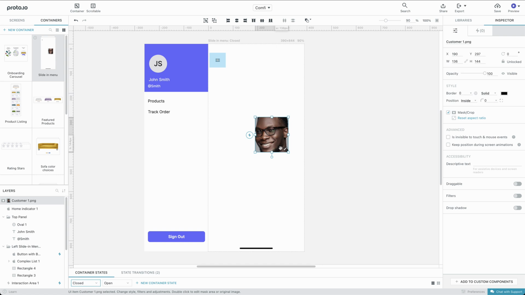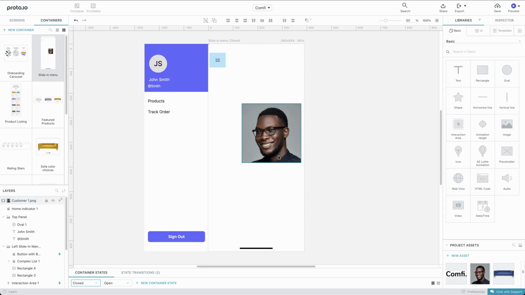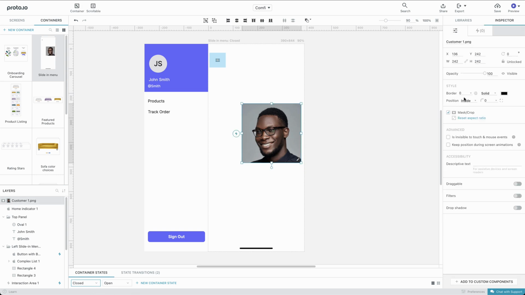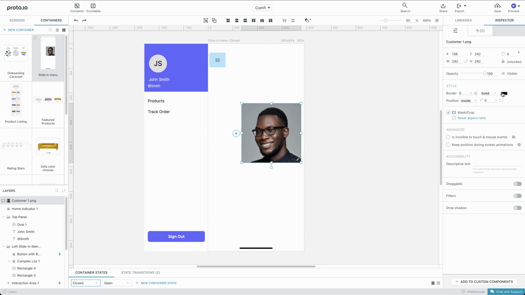To go back to masking mode, we can either click the pencil icon or double-click the masked image. Let's choose the area we want and resize it so that it's square. We can optionally apply a border to the masked image, just like any other image in Proto.io. We can change the border style, such as its width, pattern, color, and more.